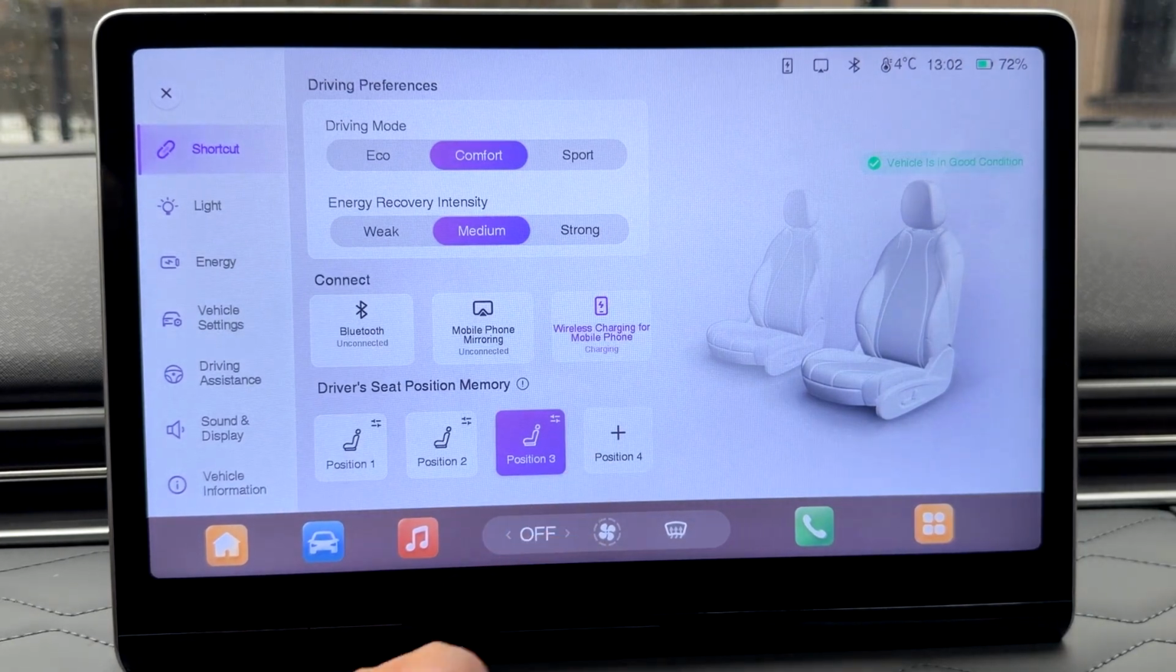You can also set a new position, so if you customize your seat, you can just tap position 4 and memorize this position. So that's it for this video.